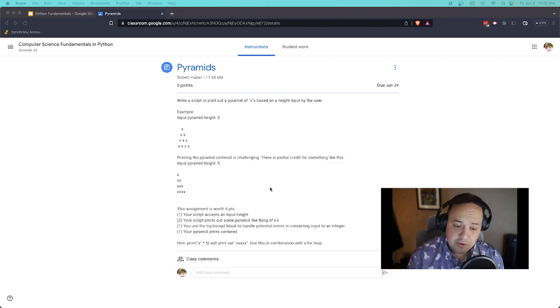Here's a hint for you. Print X times 5 will print out 5 X's. You can use that in combination with the for loops we practiced.